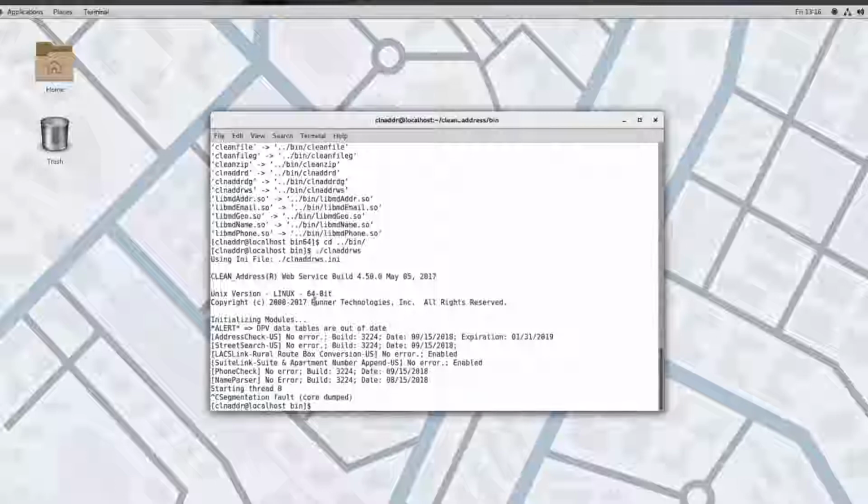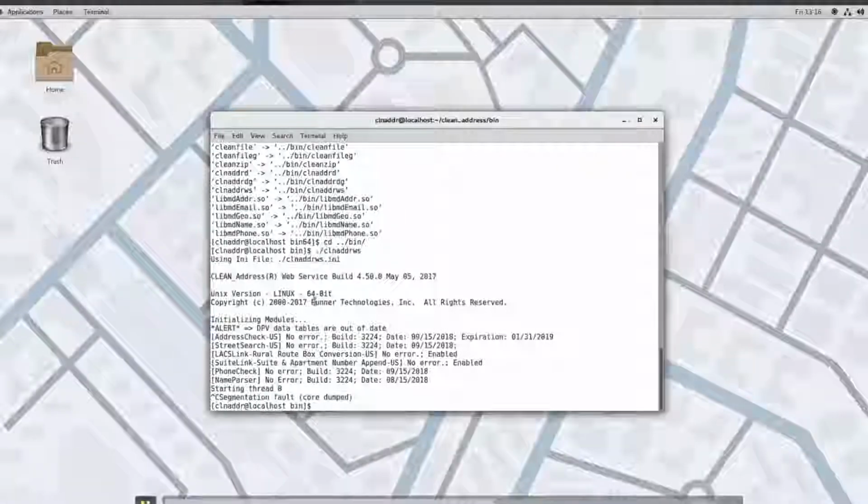So here you can see right after the initialization of modules, alert: DPV data tables are out of date. We can confirm a couple of things here. The build date did change. It is now 3224 instead of the original, which was 3204, I do believe. So we can confirm the data files were updated, but now we need to go back and update the DPV files. So let's go ahead and do that now.